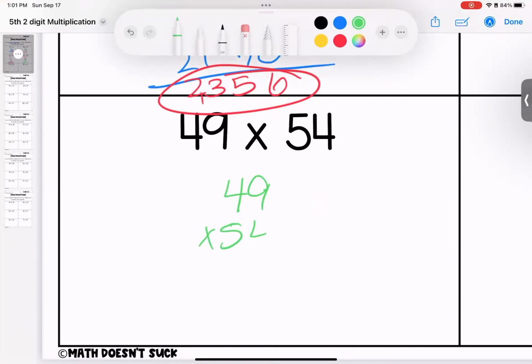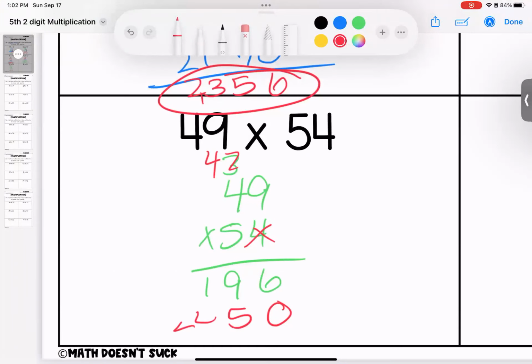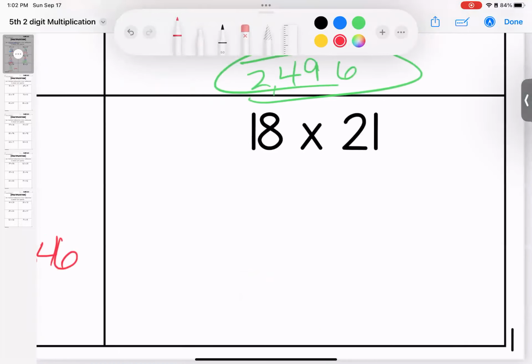Go ahead and stack them up. 9 times 4 is 36. 4 times 4 is 16. 16 add 3 is 19. Close it up. 9 times 5 is 45. 5 times 4 is 20. Add 4 is 24. We have a 6. We have a 14, 4, 5, 6, and a 2, 2,646. Again, 2,646. I know that one looks a little bit goofy for how I squeezed it in.